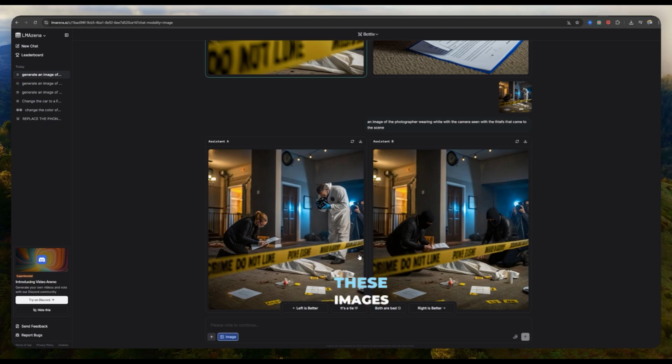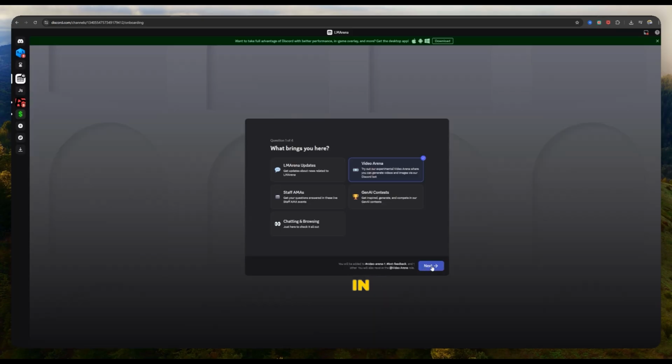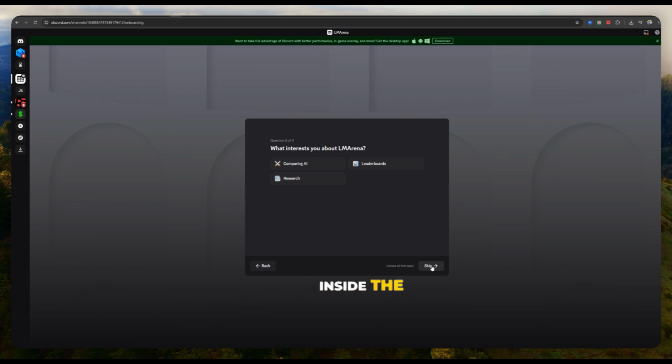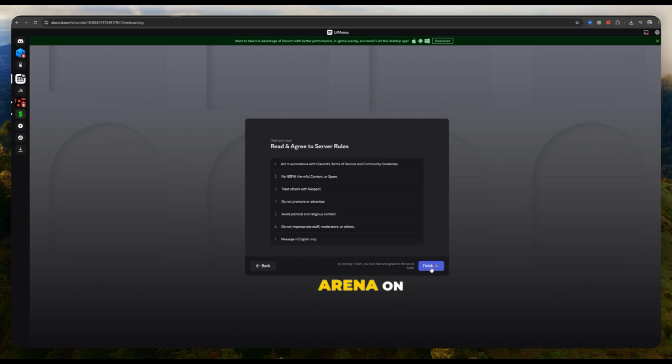Now, to animate these images, you'll use the official ElevenLabs Discord link provided in the description. Inside the Discord interface, you'll be asked a few onboarding questions. What brings you here? I selected Video Arena. What interests you about ElevenLabs? I chose Comparing AI. How would you describe your level of expertise with AI? I selected Intermediate.